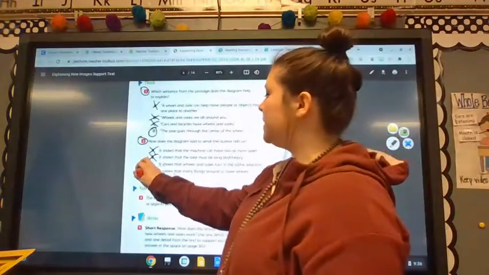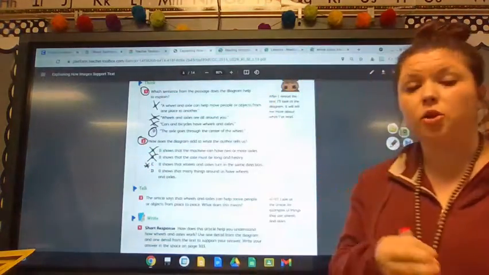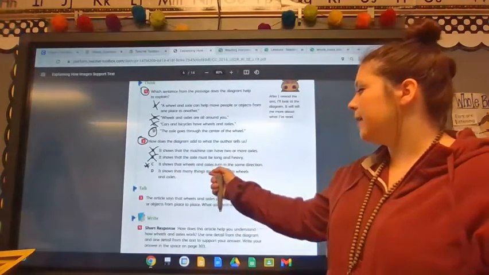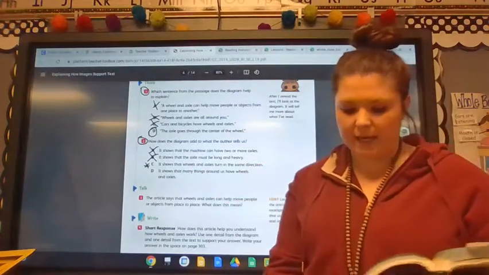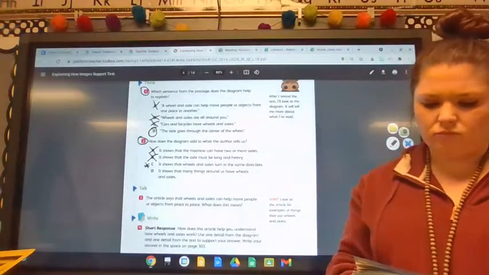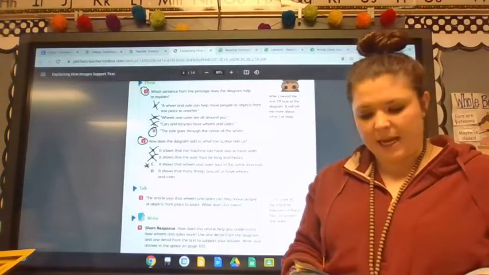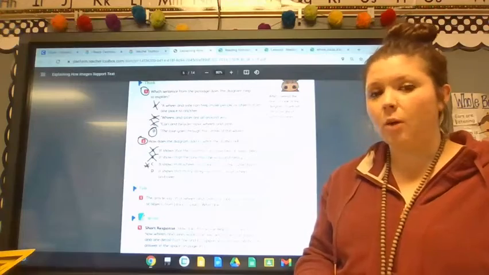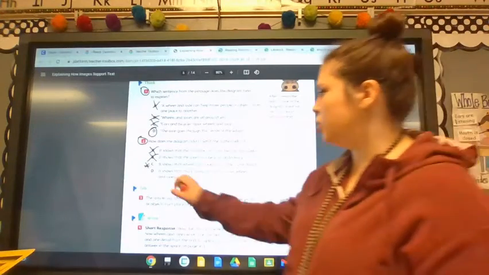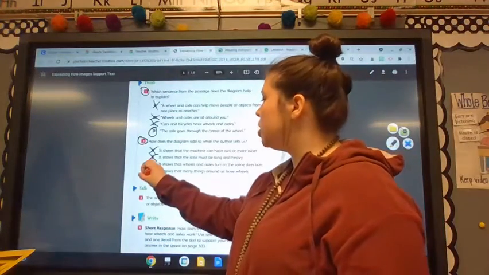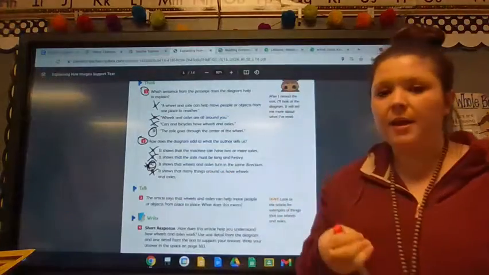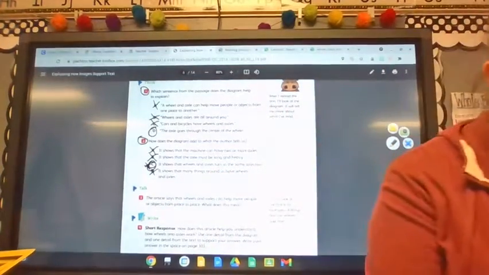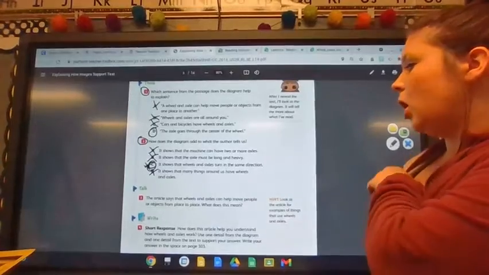So let's put a star beside that to make sure that there's not a choice that might answer the question better. D, it shows that many things around us have wheels and axles. The diagram doesn't have a picture of many objects with wheels and axles. The text did talk about that, but the diagram did not show that. The diagram did show that when the wheels turn, the axle also turns. Okay? All right, now let's go ahead and go to the talk section.